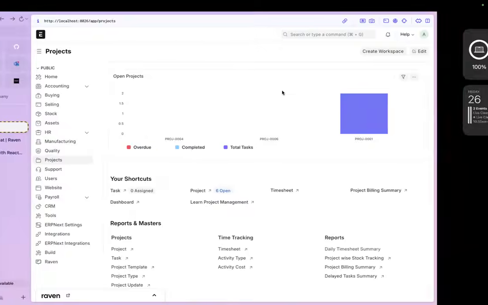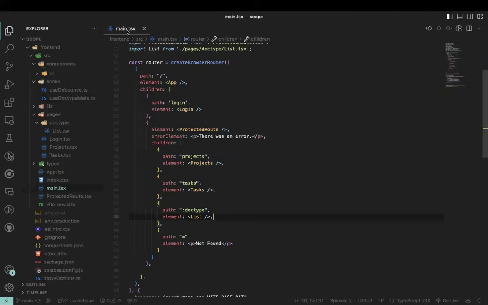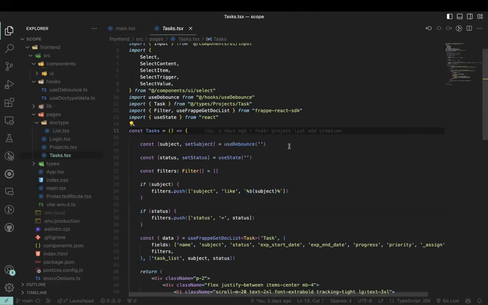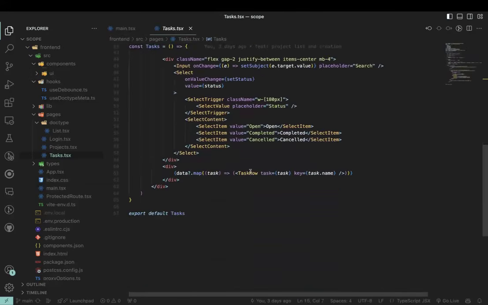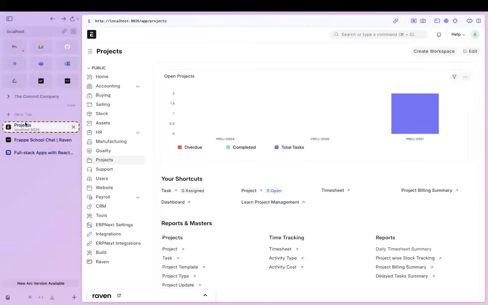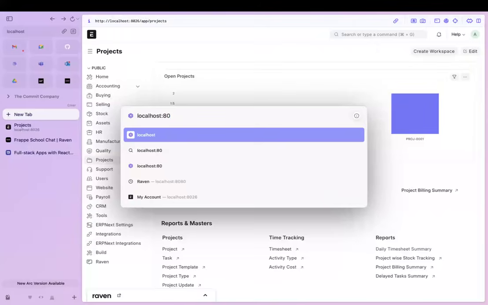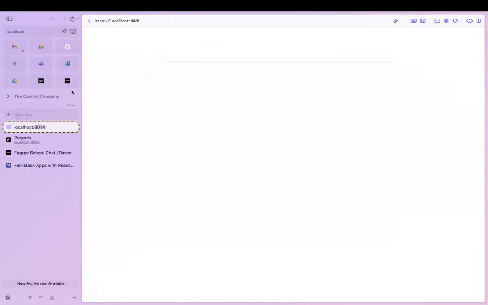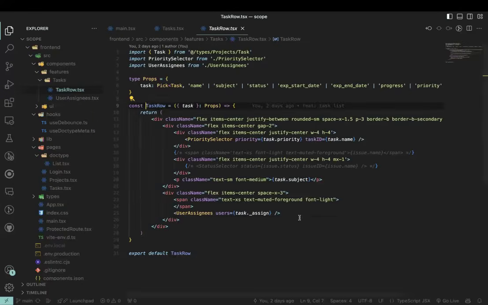Okay. Let's do this. Let's say that we already have that tasks list, right? And in the task list, we have a task row. So if I open that up over here, that's okay too. Let's say that we also want to. So this was the priority selector, right? Let's say we also have a status selector over here, and we wanted to change the status as it's happening.